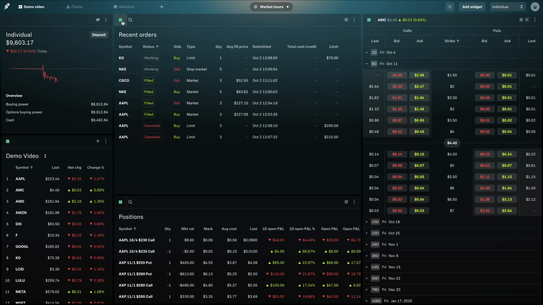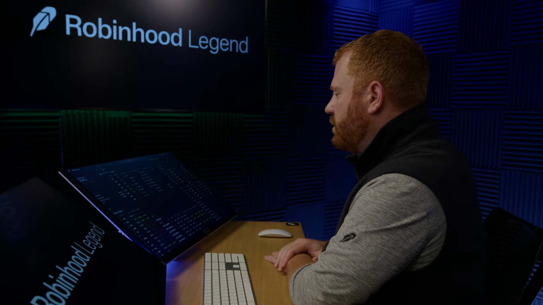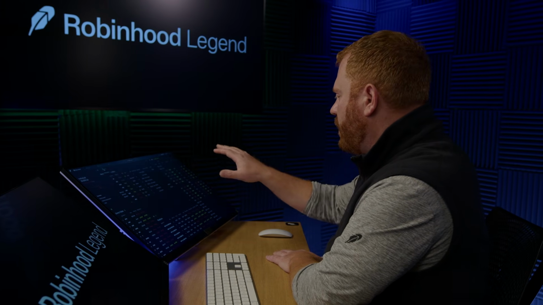Well, that is our linking feature, and if you hover your mouse over, you'll see a little tooltip that says linking group. And as you add these widgets to your screen, they'll be linked together by default. What this allows us to do is quickly navigate through, say, a watch list, and then all of the other widgets will update with that symbol accordingly.